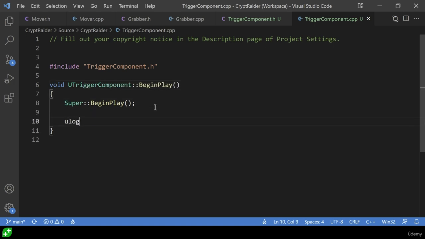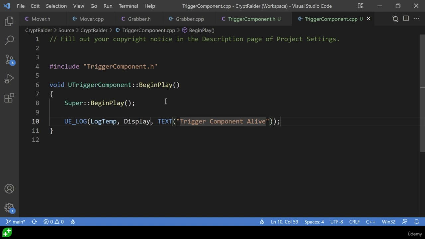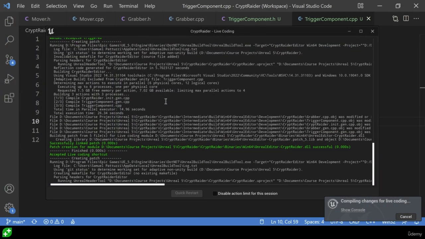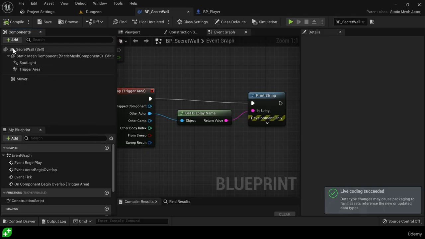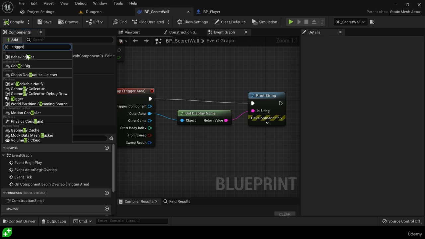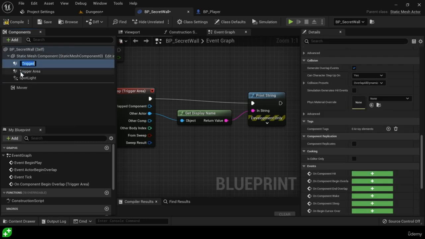And then in here we can put in our UE_LOG. We're just going to write a simple message such as "Trigger component alive". We'll go ahead and compile. This may take a little while, seeing as we've made some fairly significant changes to our header file. And once that's done, we can go into our BP secret wall, go to add and search for trigger. And in here you can see we've got that trigger component. We can now add that in.